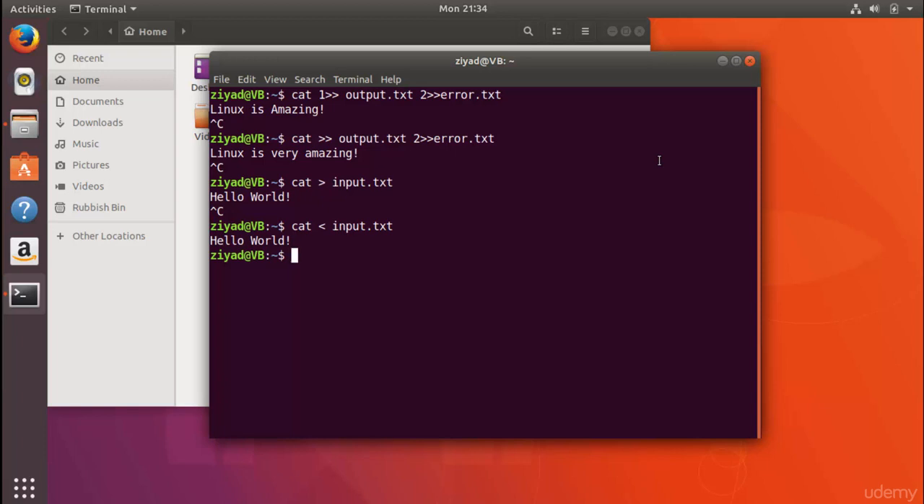Now here's a mini challenge. I want you to get cat to read standard input from input.txt and redirect that output to hello.txt, and make it so that happens. So go ahead and give that a go. Pause the video now and try to get cat to read standard input from input.txt and redirect the output to hello.txt. Then come back to see how you did.